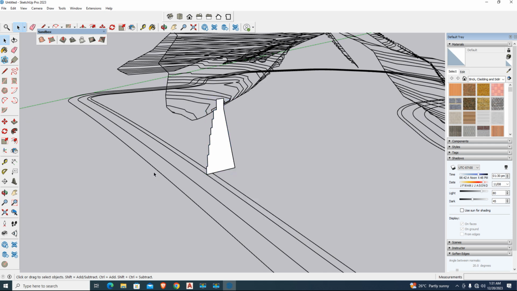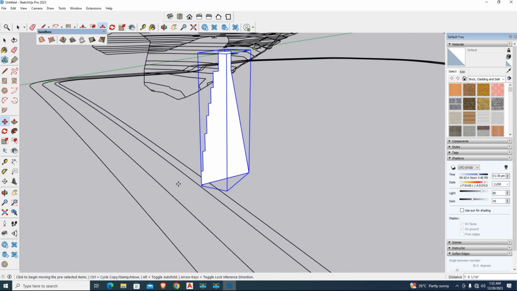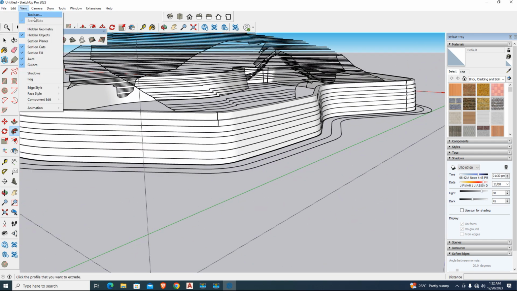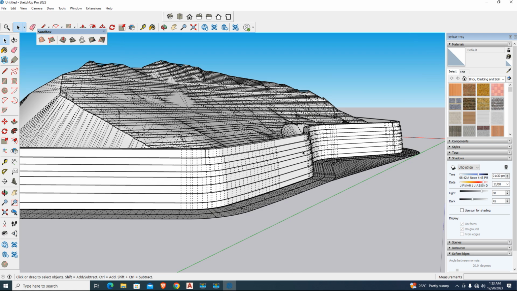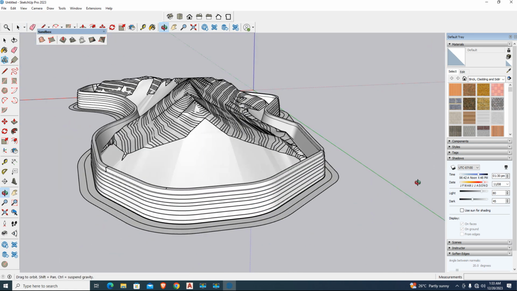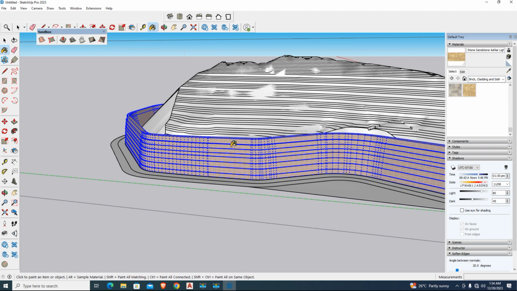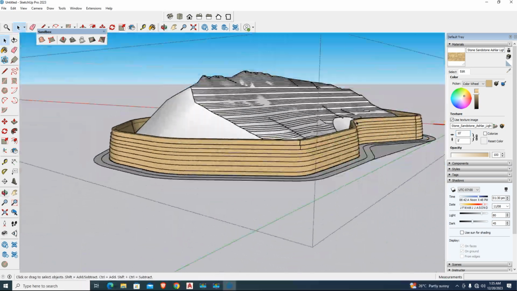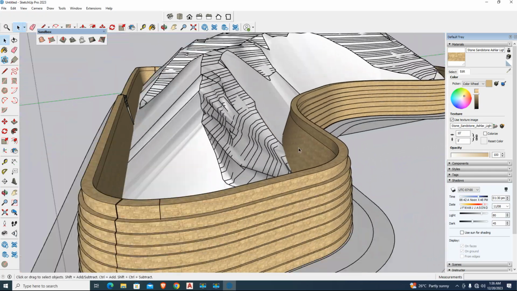Make sure the retaining wall is perpendicular to the road edge line, which should be 90° perpendicular. Using the Follow Me tool. And unhide all the geometry and use texture for the stone wall. It's a nice and great wall in SketchUp.